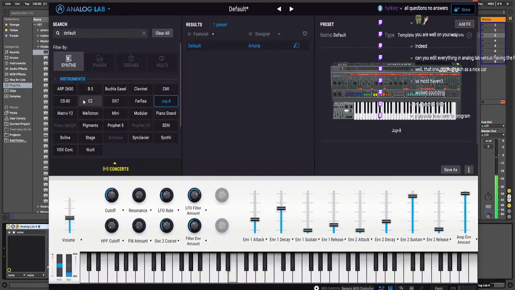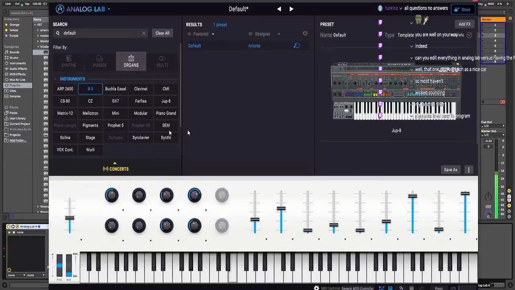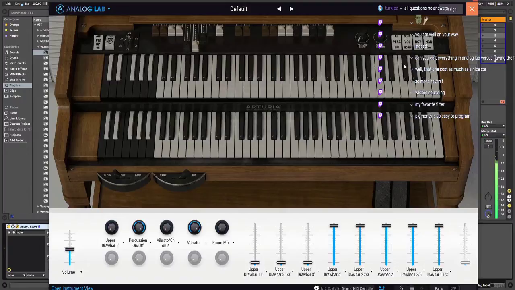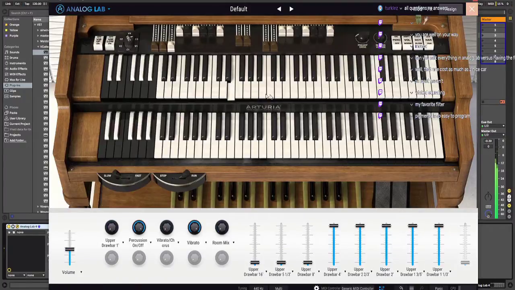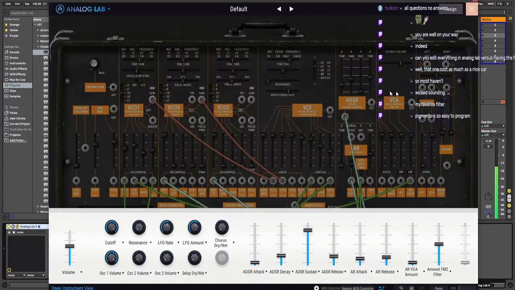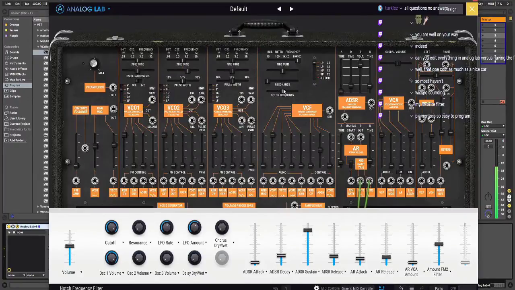What else we got? I don't know what the B3 is. I'll probably do ARP 2600 next. Oh, it's just an organ, right? I'm definitely gonna use the organs in my music, but I don't know if I want to do it right now. I want to play the ARP 2600. Alright.